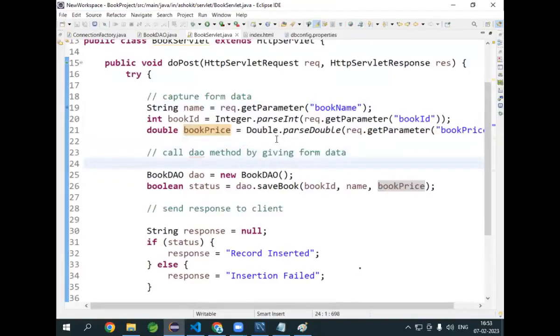Three fields are available. I'm capturing the data by using 3 lines of code. After capturing the data, I am passing the data to my DAO method as method parameters. 3 variables are available, so I'm passing 3 fields of data to the method. If I have 20 fields, 20 parameters I need to pass, which is not the recommended approach.